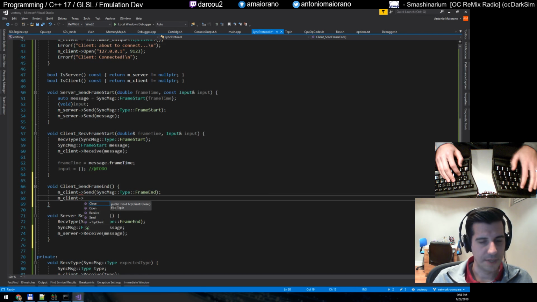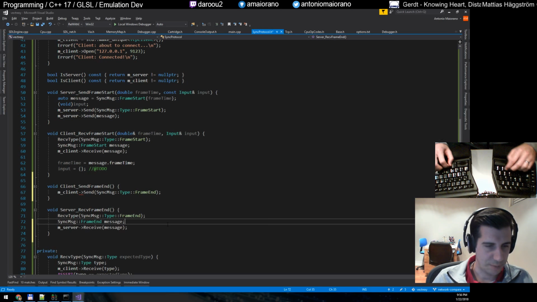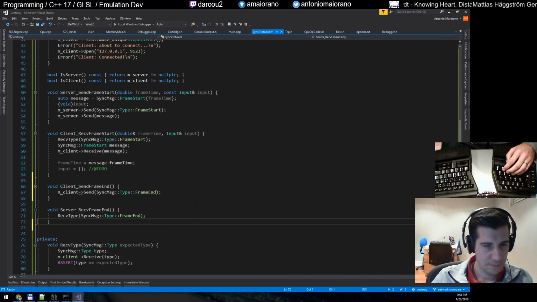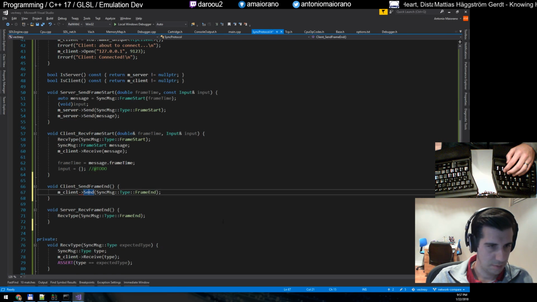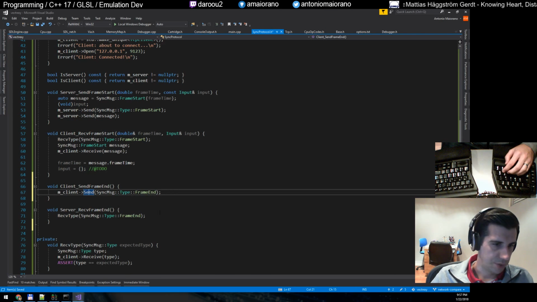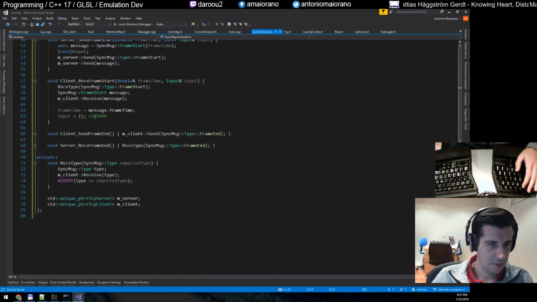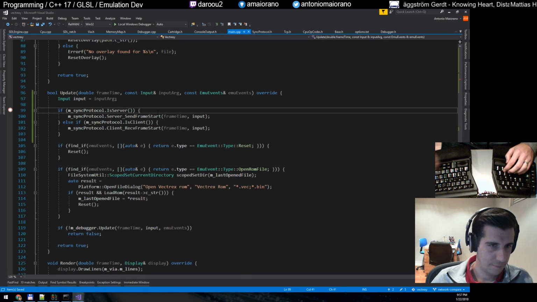I wonder if I really need a type to send in this case. I don't really need a struct for the frame end, do I? It's just an empty one. I could just send the message type and be done with it. Okay, let's see if this works, if we just remove this, and come back into main.